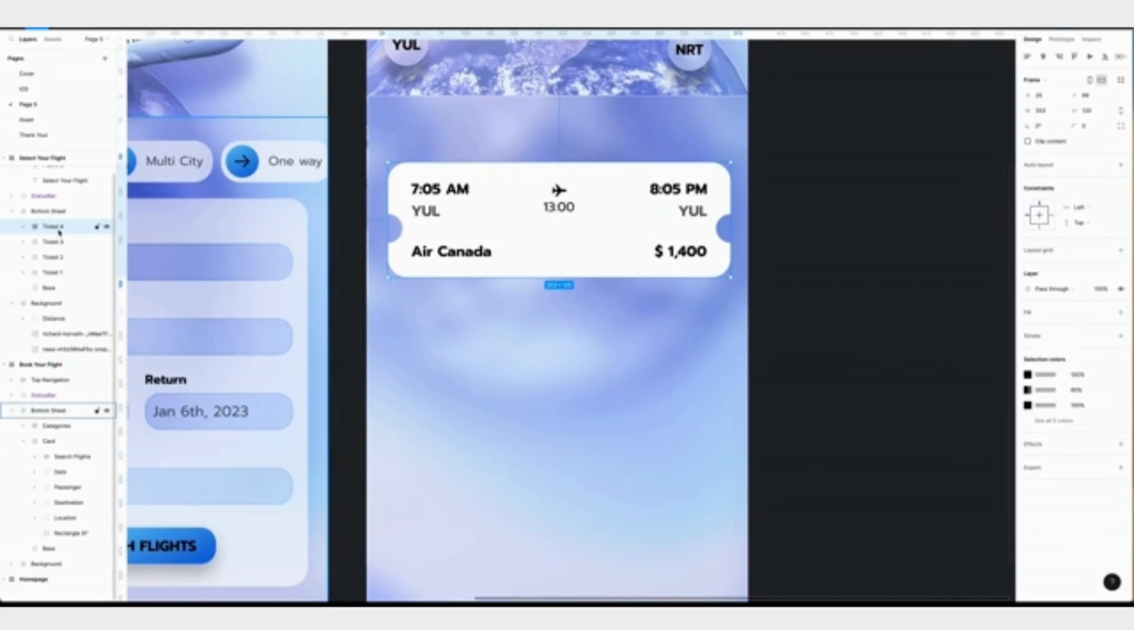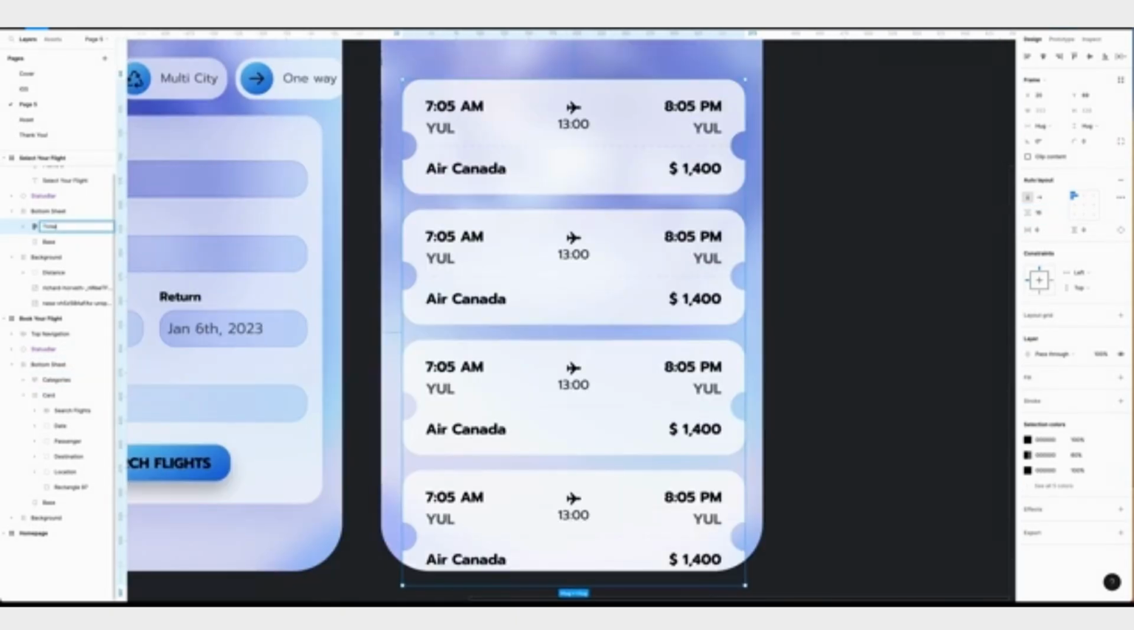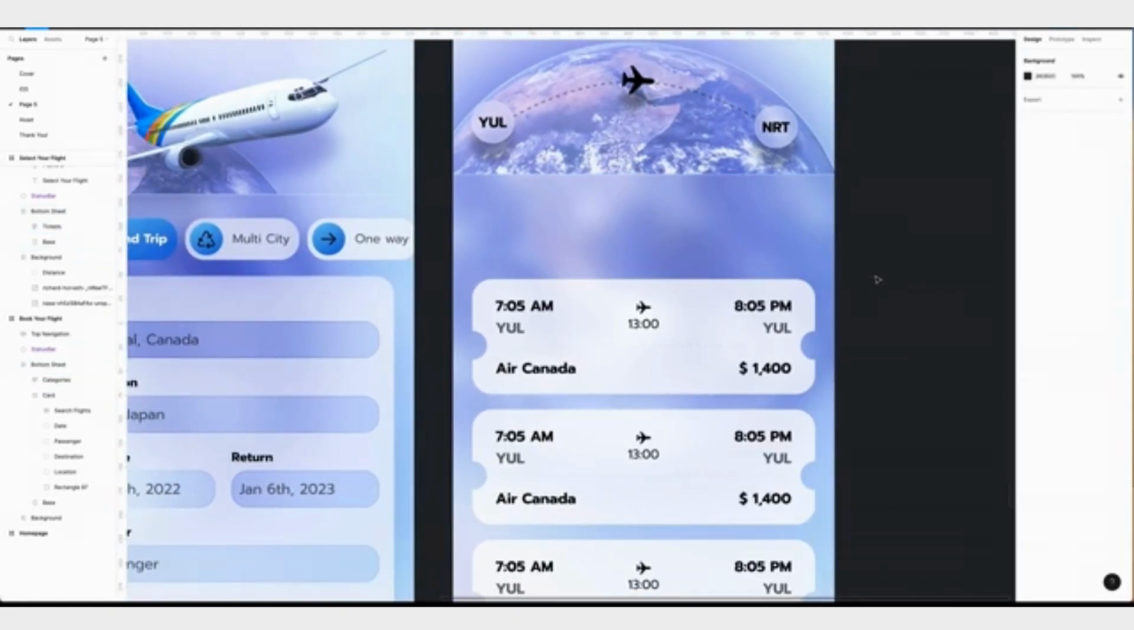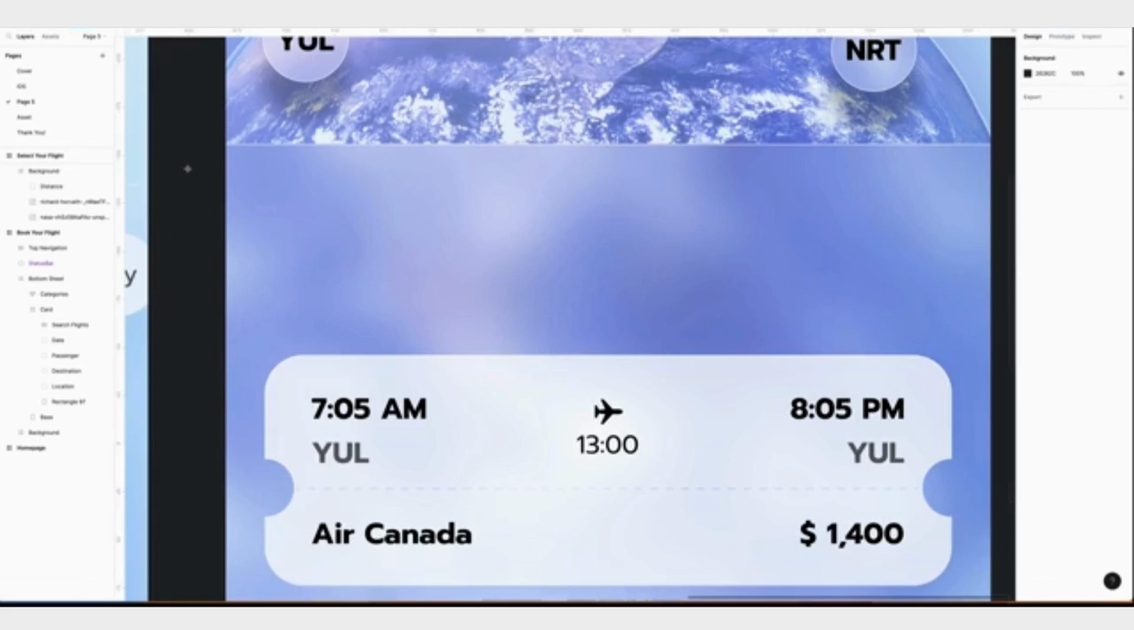Duplicate. So I want 4 tickets. Select the 4 ticket frame. Add an auto layout 16 and the spacing between them. On top of that, we are going to add the date selected, the number of passengers, and the class.